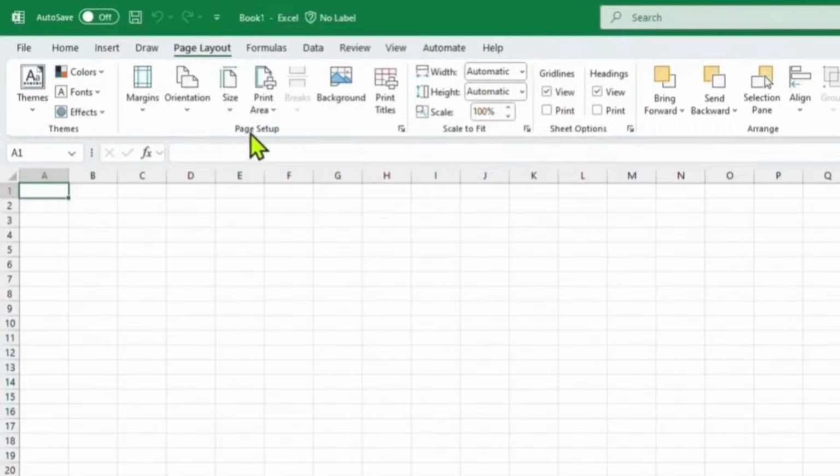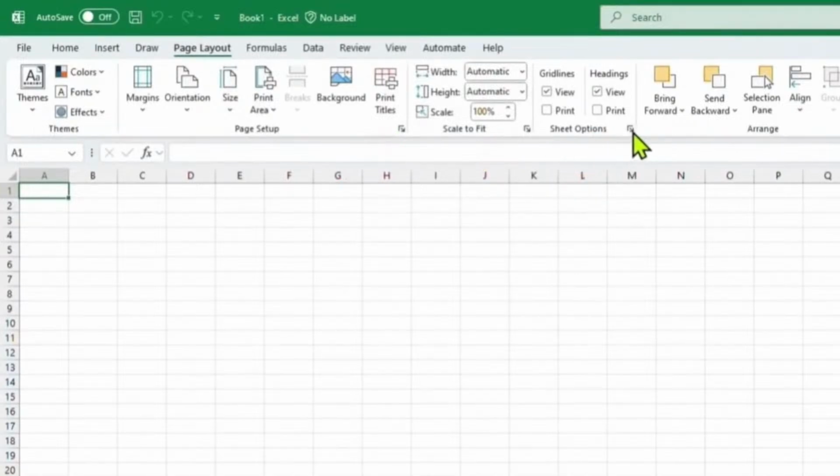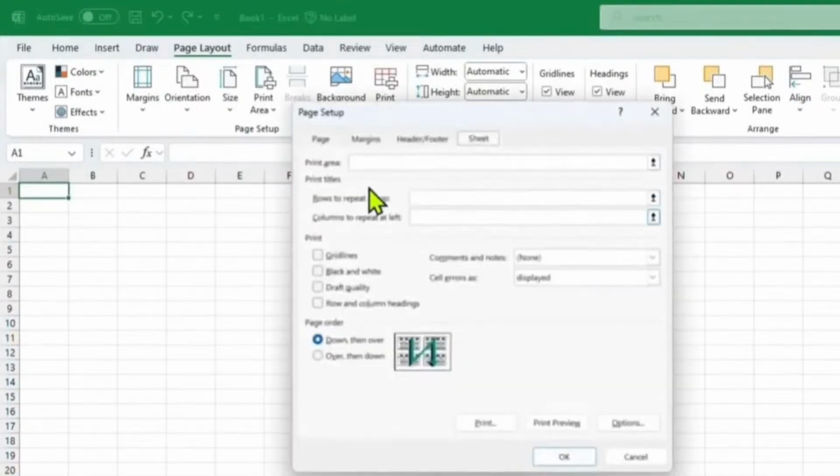You'll notice in the corner of some of these groups, there's a small button, which opens up a detail window when you click it. Not all the groups have that button, only the groups that need more features to present will have this button. Let's click on the button in the Page Setup group and see it opened up a detail window.